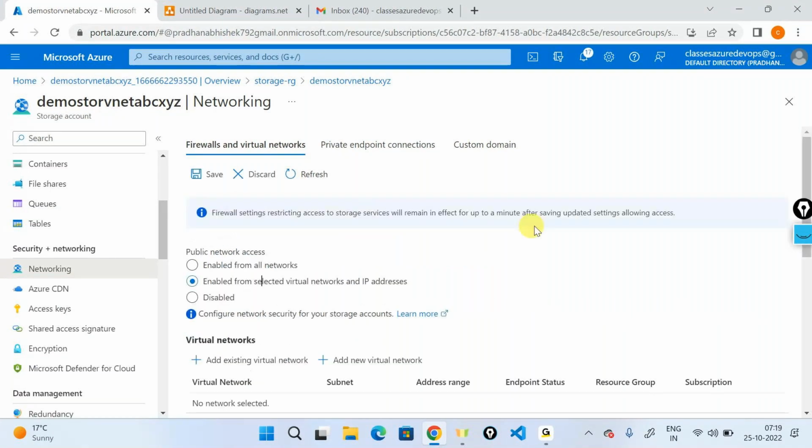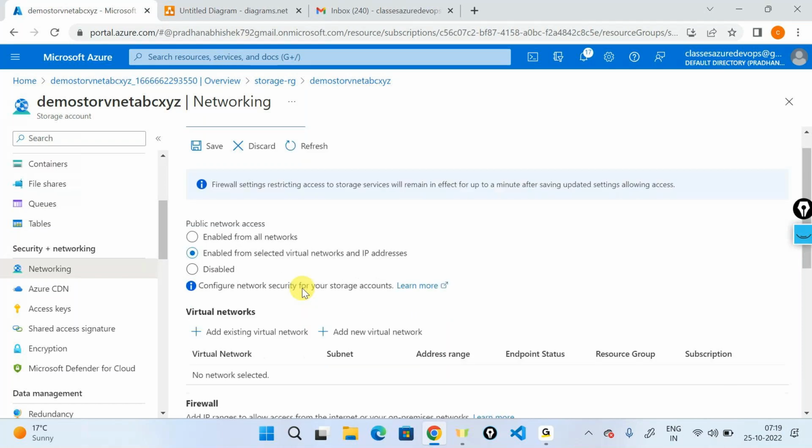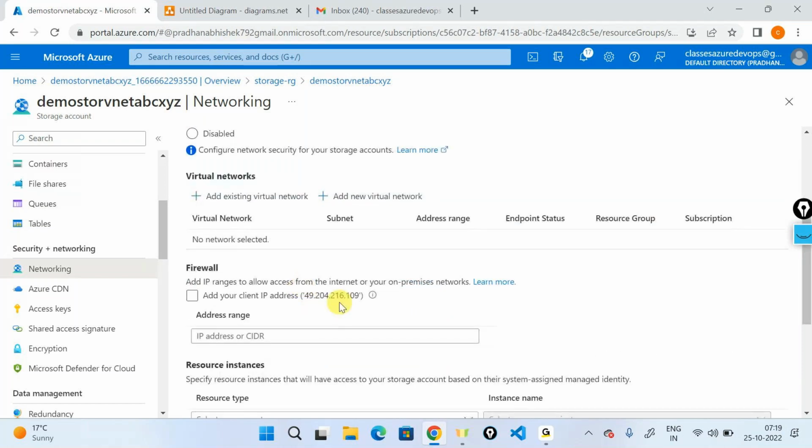I want my storage account to be only accessible over selected networks and IP addresses. And the selection is going to be my selection, meaning which network or which IP address you need to communicate with is something that I would need to select. So I'll just scroll down, and here I have an option to go ahead and add my own IP address. This is my own IP address out here, from where I'm working today.